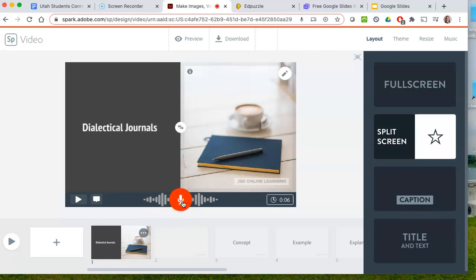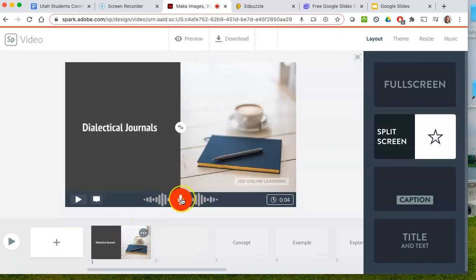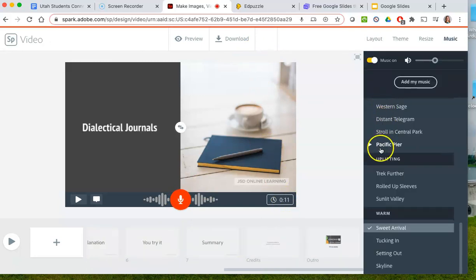So I hold this microphone button down and say whatever I want to say about dialectical journals, and it records my voice. Let's say I didn't like this recording, all I do is hit this again and it's going to record over my first one. Once you're done with this slideshow and all of your recordings, you can add music. It has free music here that you can insert easily. Then you just hit download and it downloads it into a video format that you could use for your students.